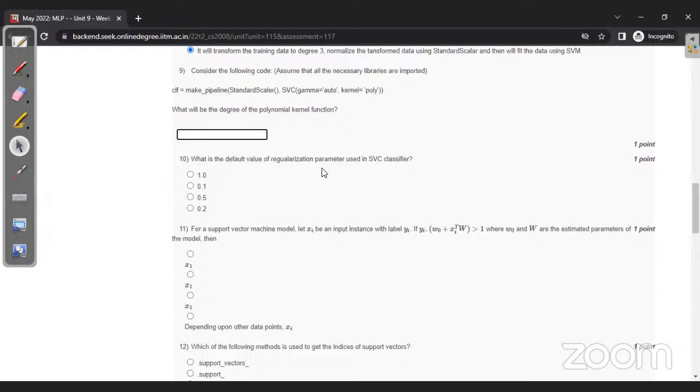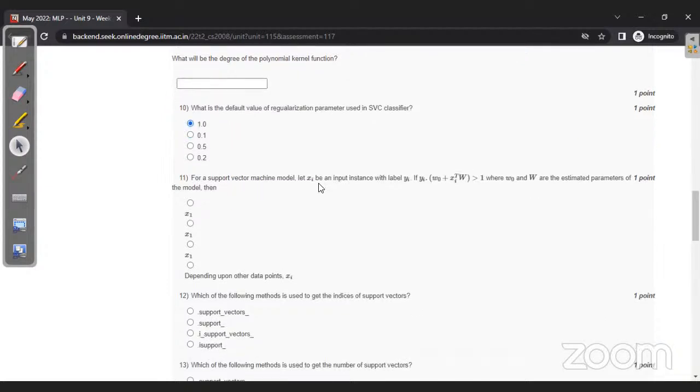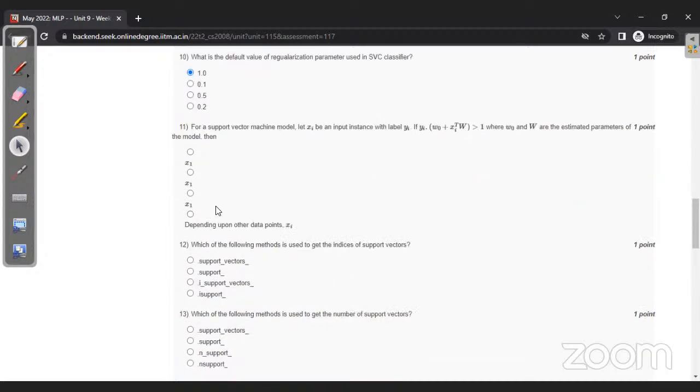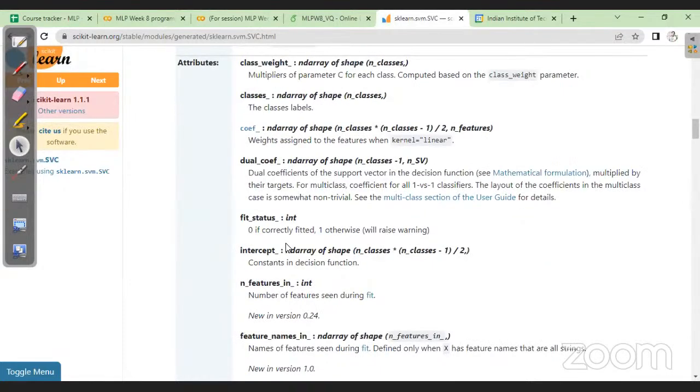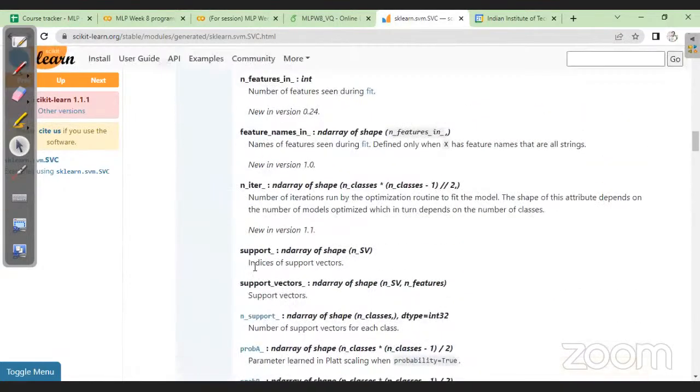What is the default value of the regularization parameter used in SVC classifier? It's 1. So you can mark it as 1. For a support vector machine model, this question is incomplete. Something is missing in this question. Which of the following methods is used to get the indices of support vectors? To get the indices of support vectors, we use dot support_. Yeah, indices of support vectors. So that's true.